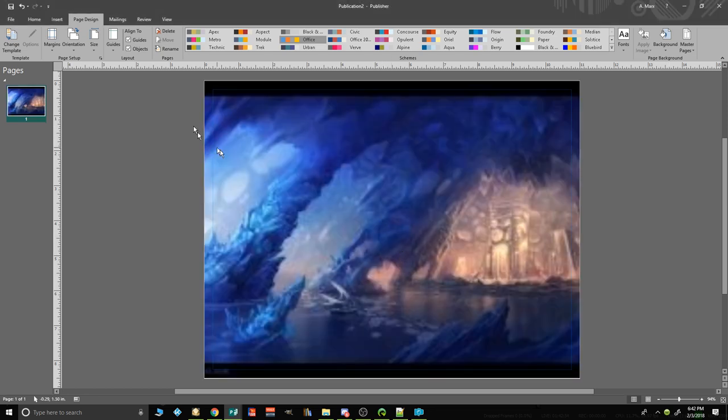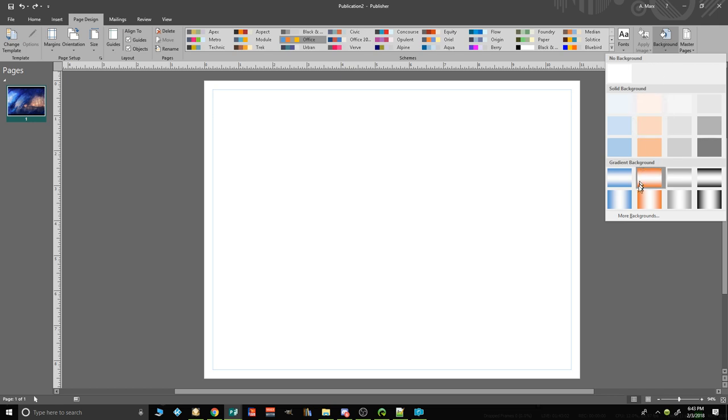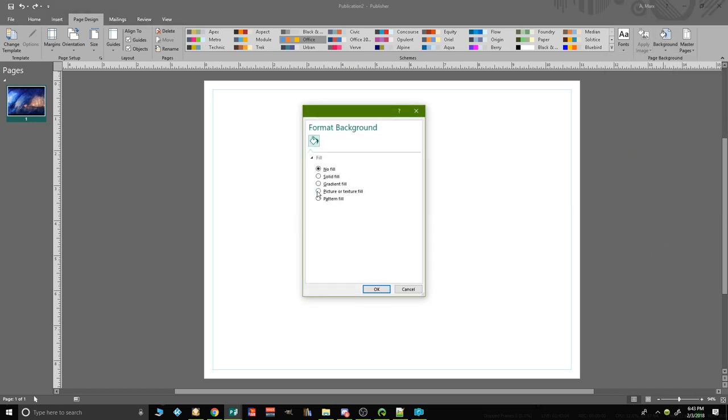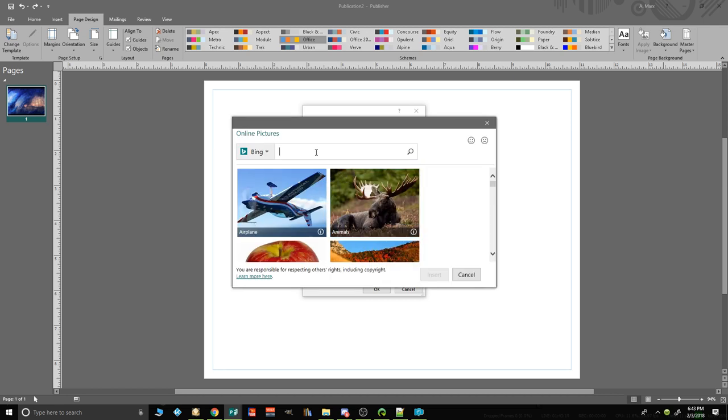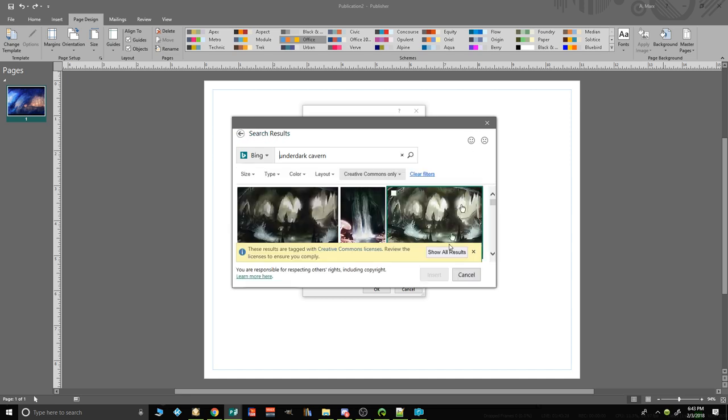Not a very good picture. Kind of fuzzy. Don't like that. So I'm going to start over. Okay. So I'm just kind of making this up as I go. So again, I'm going to click the picture fill. I'm going to go online. This time, I'm going to get more specific. I call it Underdark Cavern. There we go.